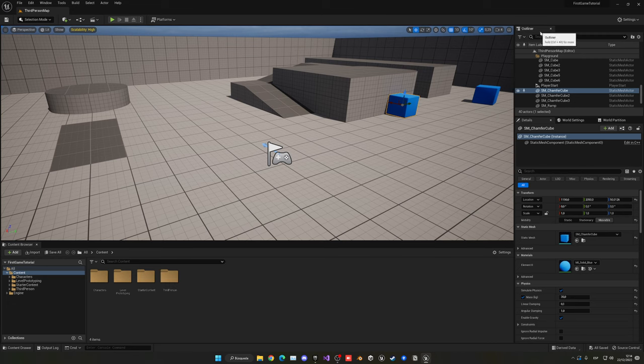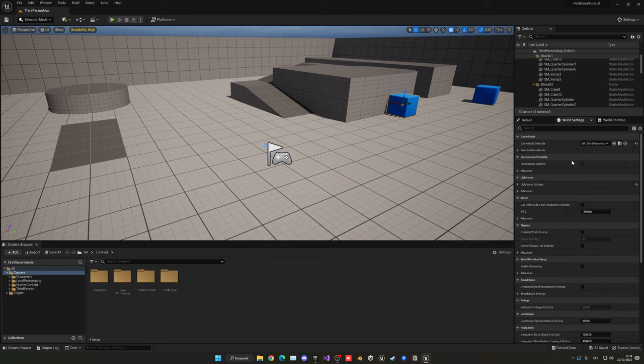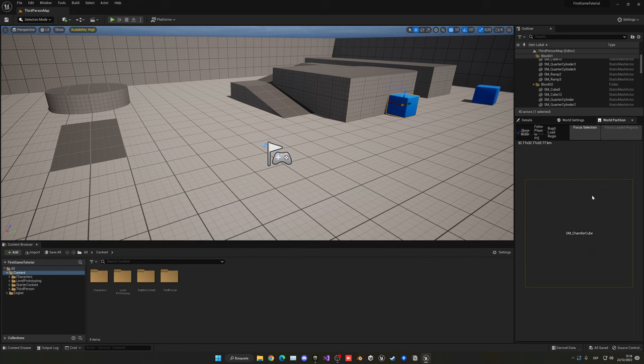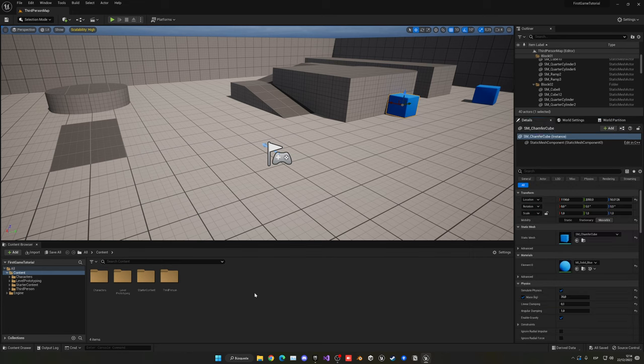Then we have the outliner or hierarchy, which is basically just a list of all the actors and objects in the scene and the map. Then you have the world settings, basically parameters, like a details panel but for the level itself. And then World Partition, we're not going to be using that today. Then you have the content browser, which is where you can find all of the assets, folders, etc. in your project. So with all that said, let's start by actually getting some animations.